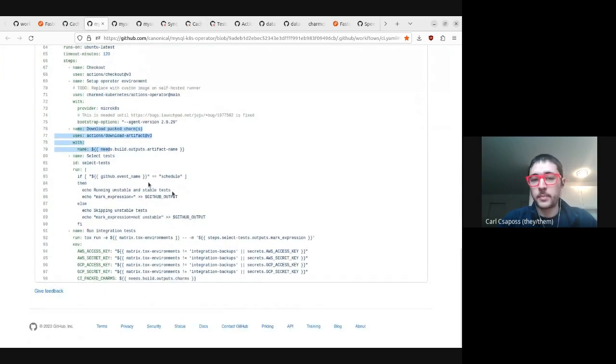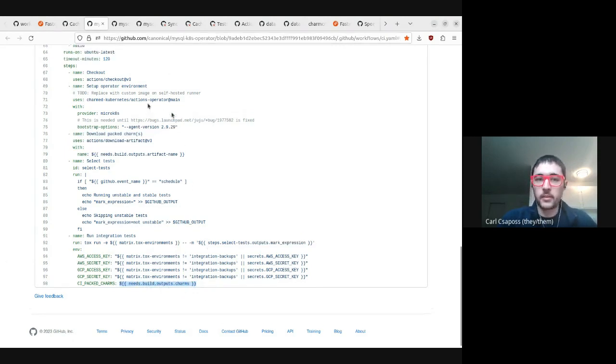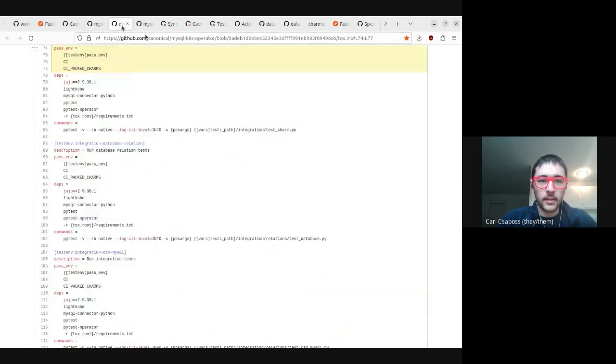And then the second step is that we need to tell the tests where to grab the charms from. So we pass in this environment variable that comes from the reusable workflow. And then in the tests, in our tox file, we pass in that environment variable. We also pass in the CI variable, which GitHub Actions sets to true when it's running.